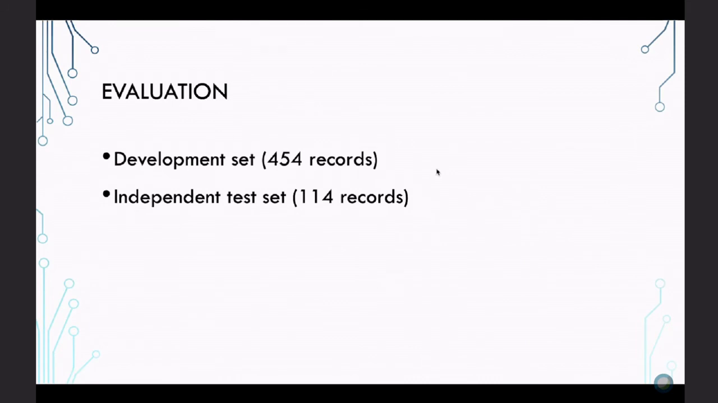And then for the evaluation, we developed the COVID-19 tool using the development set, which contains 454 records, and evaluated its performance using the independent testing set, which contains 114 records. And we compared the system output with the manually annotated gold standards and reported the accuracy of the system. And we define the accuracy as the percentage of correct LOINC codes generated by the system.